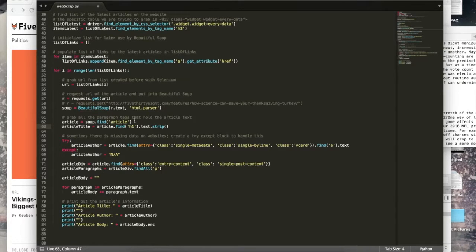First, we find the article and we use the H1 tag to find the article title. After that, we want to find the article author. However, sometimes there is missing data on websites. There is no author for the article. So we create a try except block to handle this. We try to use the attributes to find the article author. If we find it, we get it. If we don't find it, we get an NA.